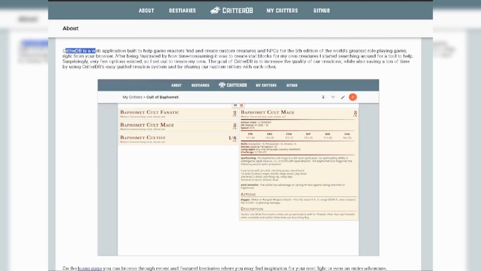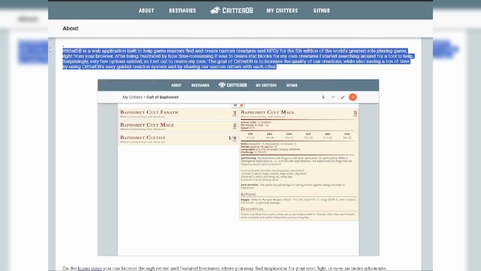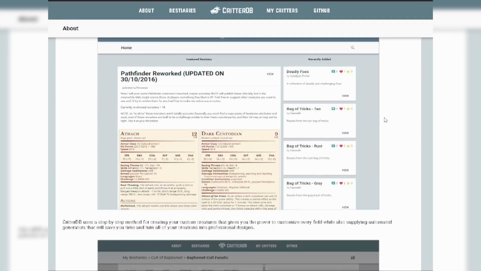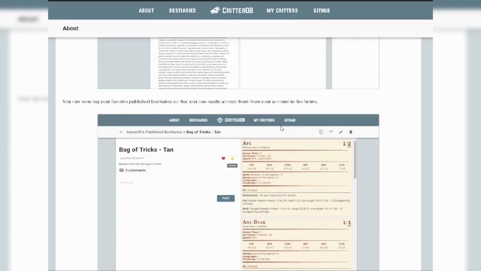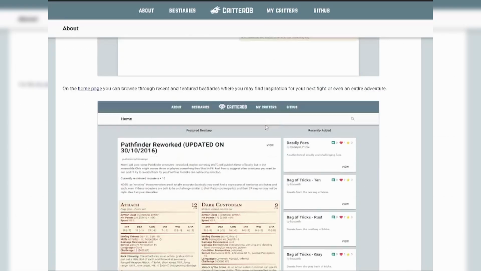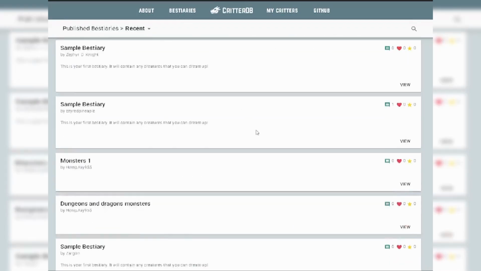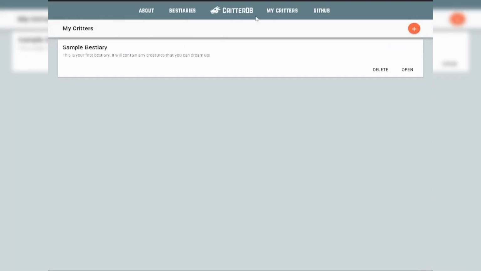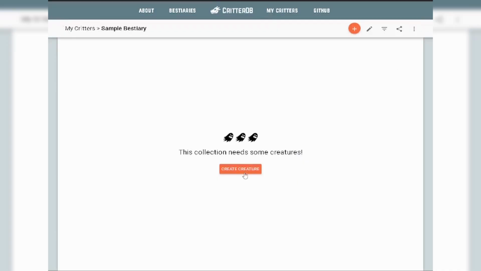It does use the 5th edition rules from the DMG, so that's great. Anything we covered in the last video will apply here, because I assume it is just the same rules, but written programmatically for your ease of use. You can actually go and check out some bestiary examples. And then once you're signed in, you can check out your critters, open, and you can create a creature.